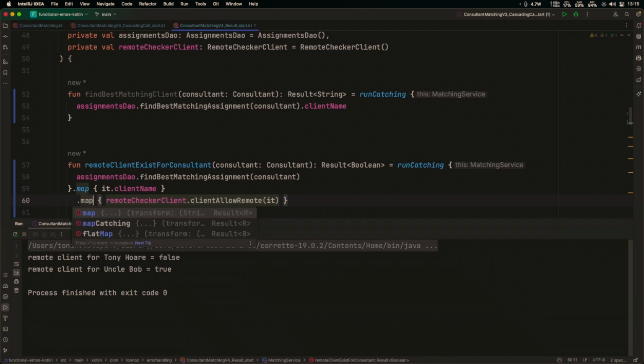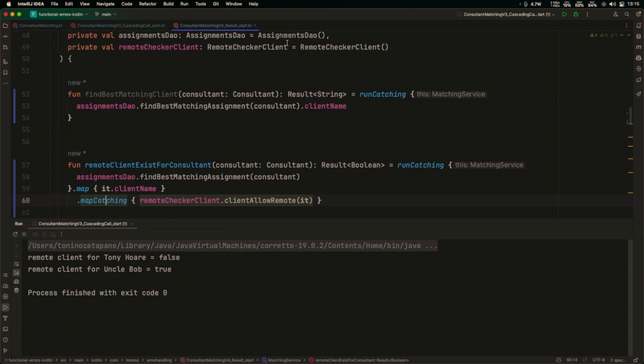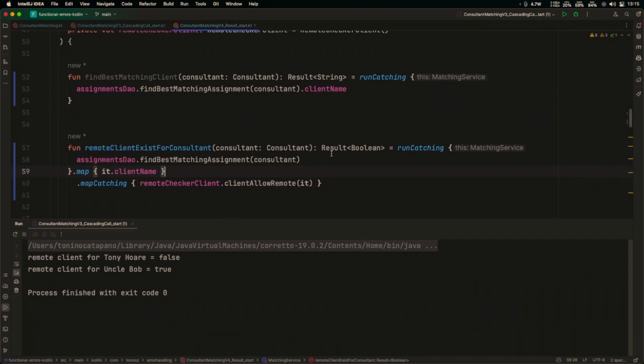We just have to swap our map with map catching. And this map catching under the hood is doing basically a run catching and checking that we have no exception in there. So now we are safe. If there is an exception, we will just box it in the result.